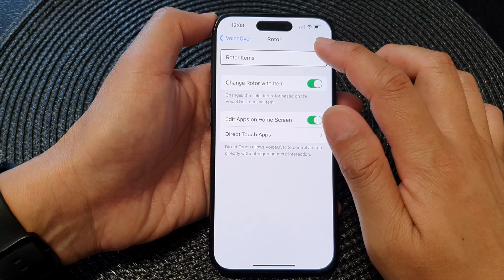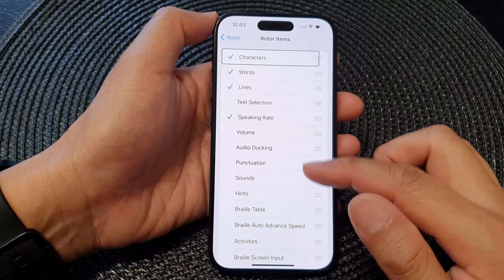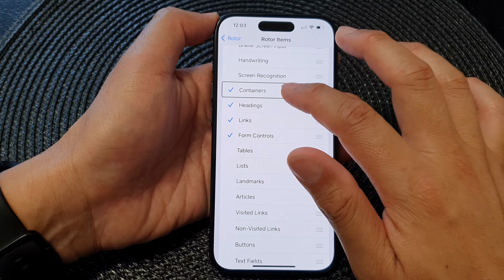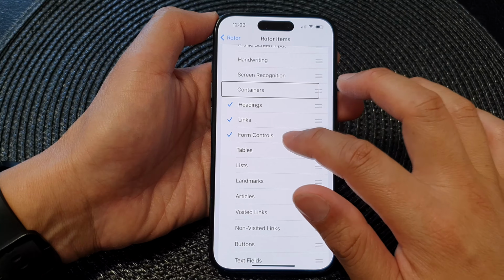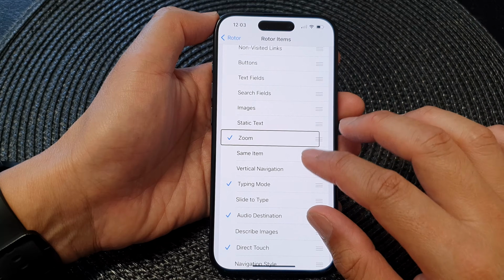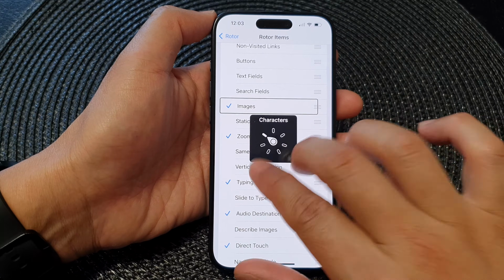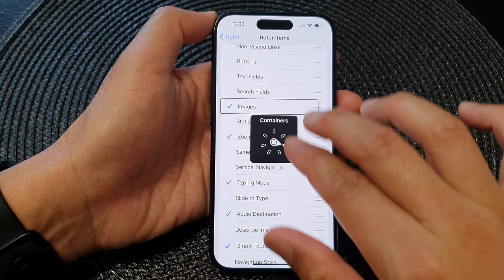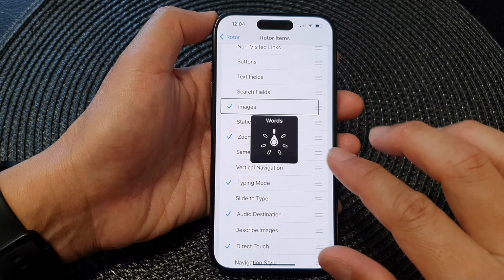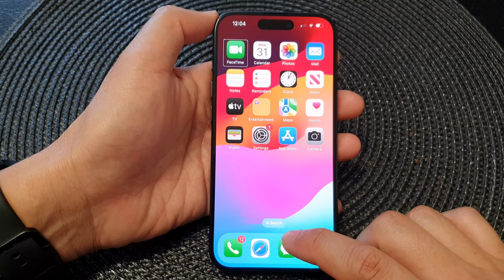You can also go into Rotor Items. In here, you can choose which items to include in the rotor. So here I can remove certain items that I don't use, such as form controls. And then we can go down and include any items that you want to use: images, characters, words. So you can see we've got words, speaking rate, containers, headings, edit, actions, characters, words. So let's take a look at an example.